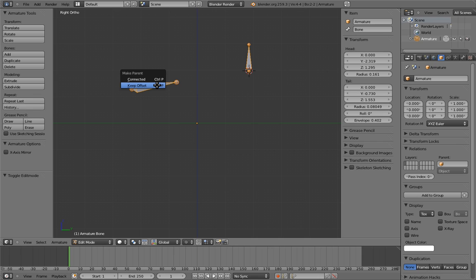Notice that with bones, the parenting menu has two items, connected and keep offset. Keep offset is the normal parenting behavior that you're used to with objects. So let's select that for now. I'll explain connected later. Notice that parenting has no effect on the bones in edit mode. You can still move a bone's endpoints around freely without causing the bone's children to move with it.